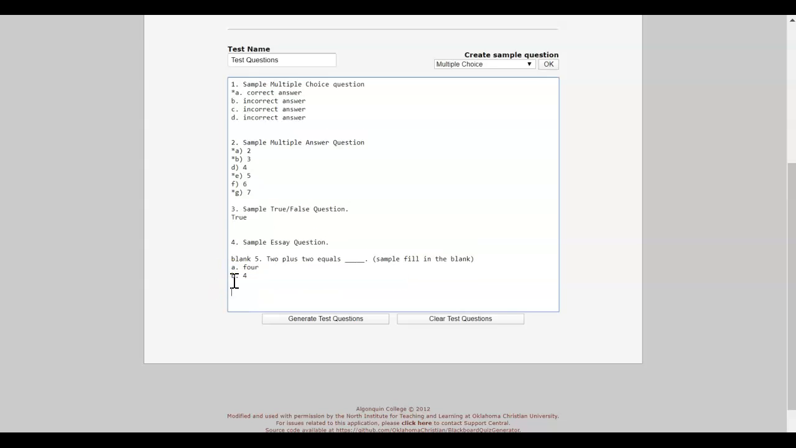I'm just going to delete that for now. So I have 4 questions. And you'll notice that it says multiple choice, multiple answer, true, false. And here's the answer for the true, sample essay, and this is a fill in the blank. And you click generate test questions.